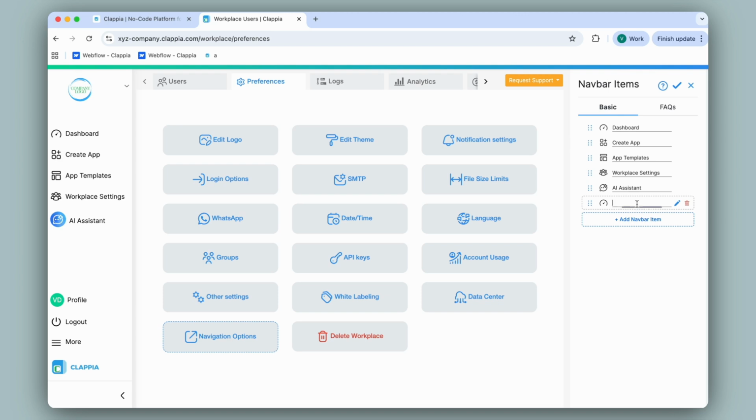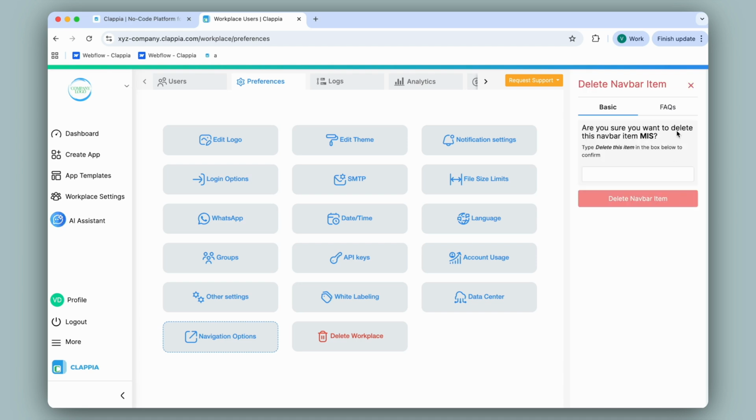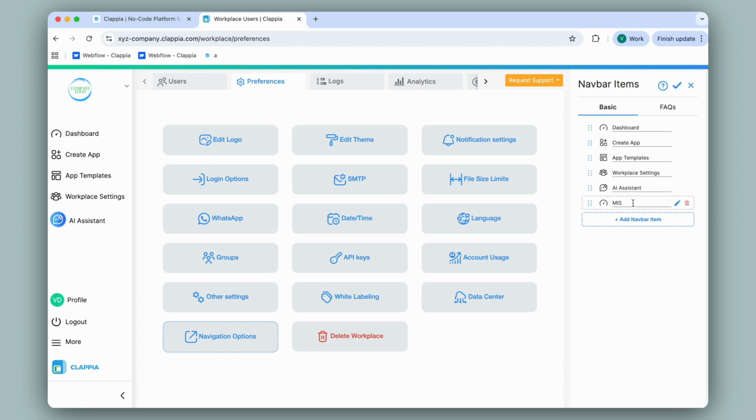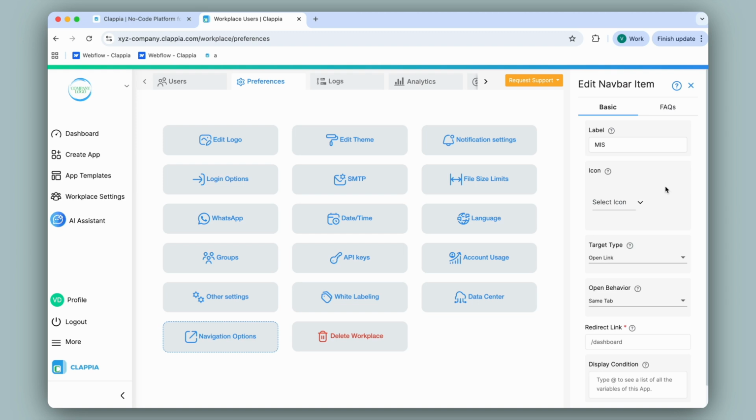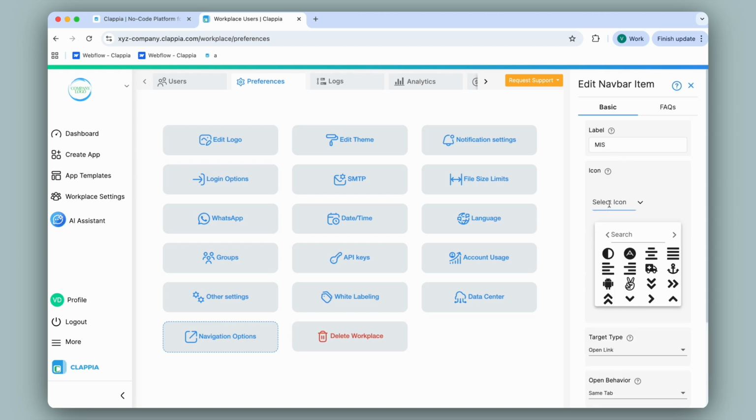You can name it here, like so. You can also delete any new items that you add by clicking on this icon. You can edit the new item by clicking on the edit icon. You can change the label here as well. You can also change the icon, but only from the list provided here currently.